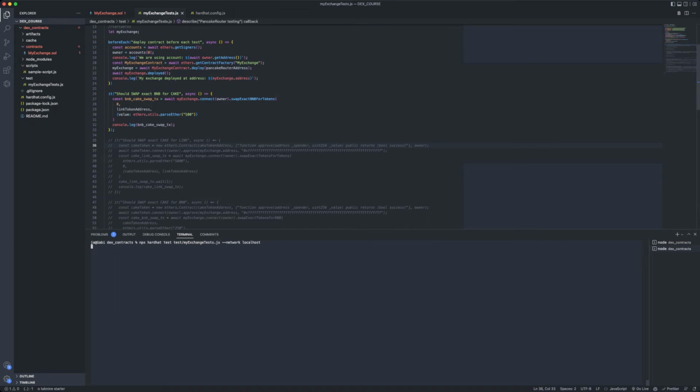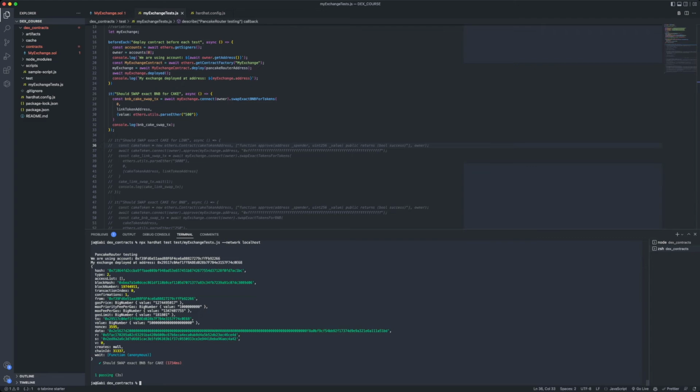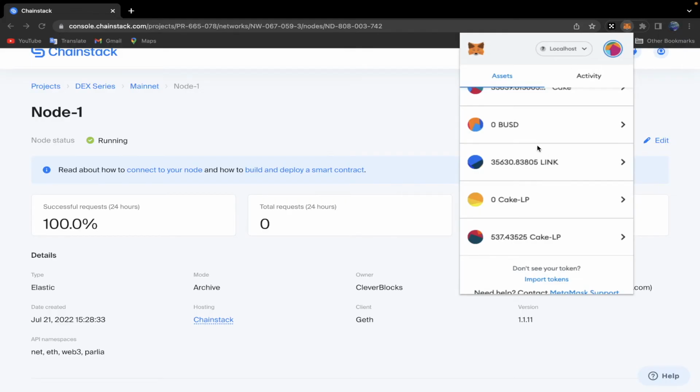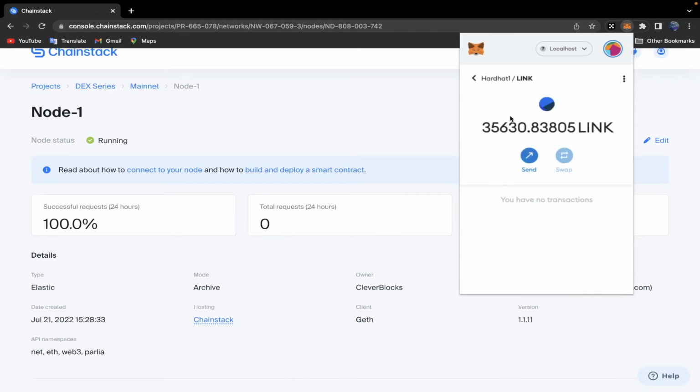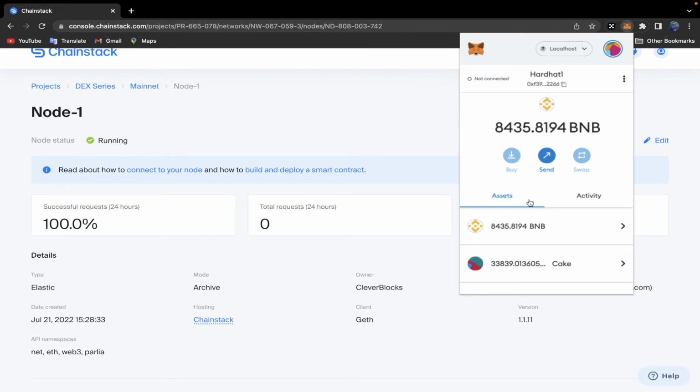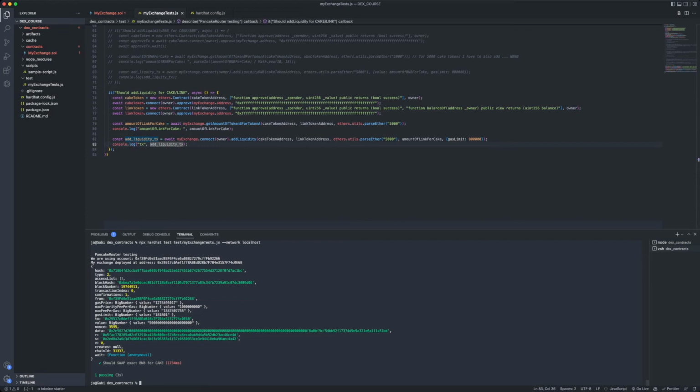So now we will give 500 BNB for link. We see that the transaction is successful. Let's check inside our wallet. If you go inside our wallet, we can see that we have a pretty big amount of link. So we are ready to add liquidity with link and cake.